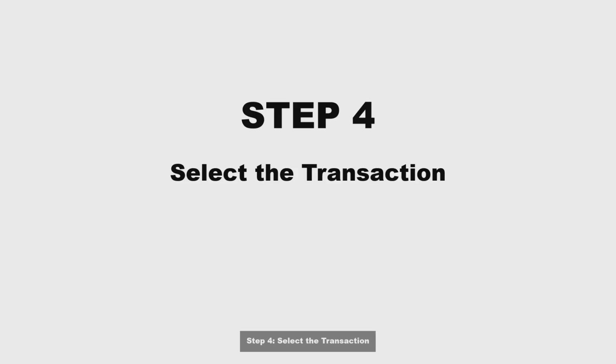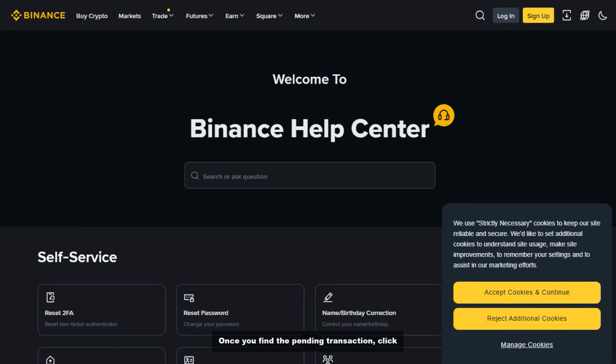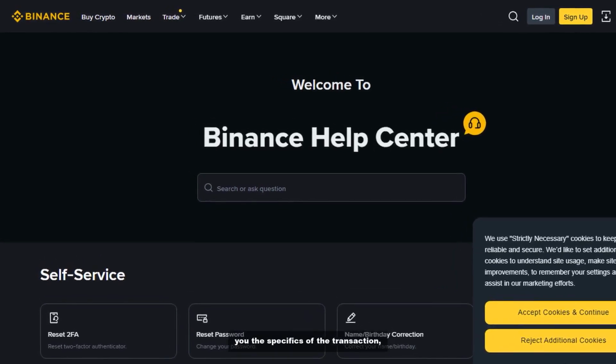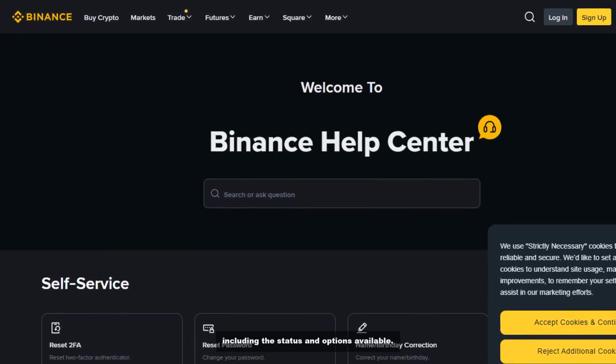Step 4. Select the transaction. Once you find the pending transaction, click on it to view more details. This will show you the specifics of the transaction, including the status and options available.